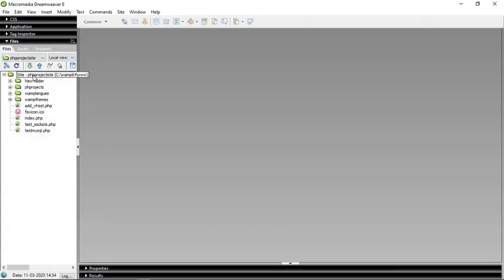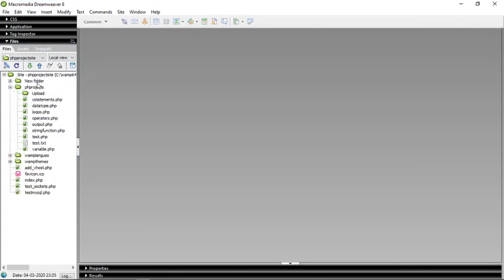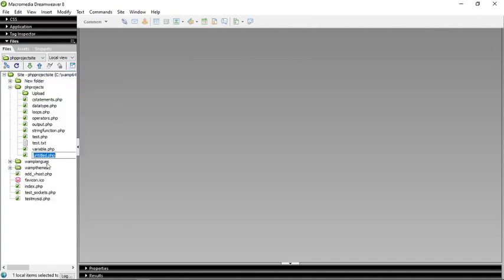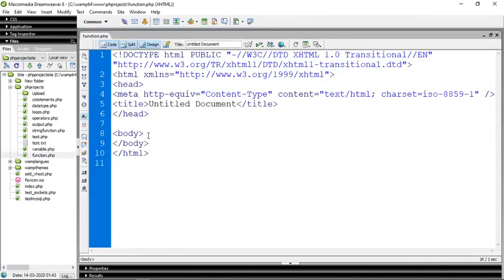So here, this is our PHP project site. Then this is the folder. Now we have to make a new file, add a new file. I'm giving the name function.php. You can give it any name.